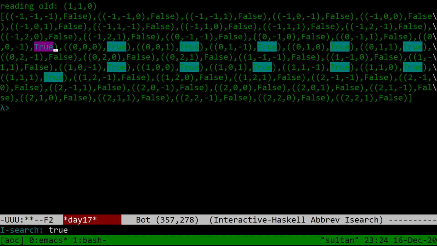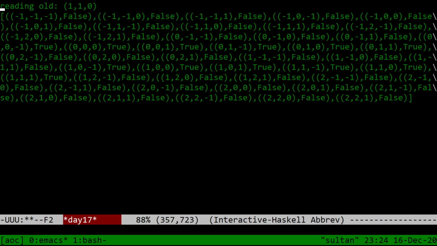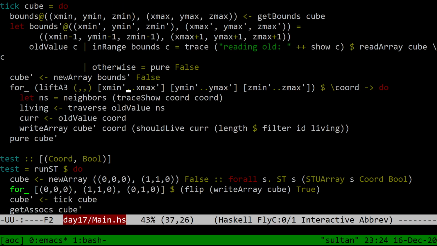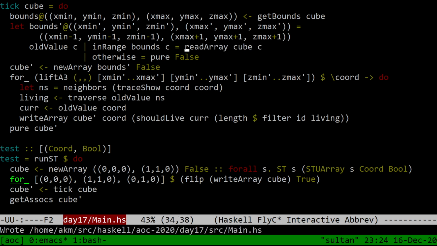Oh yeah, look at that. There's so many truths. 1, 2, 3, 4, 5, 6, 12. I don't know. That number seems plausible. It's a multiple of like 3 and 4. Could be true. Okay, so now I'm reasonably happy that our tick works. I have trace show in here somewhere, don't I? Yeah, there we go.